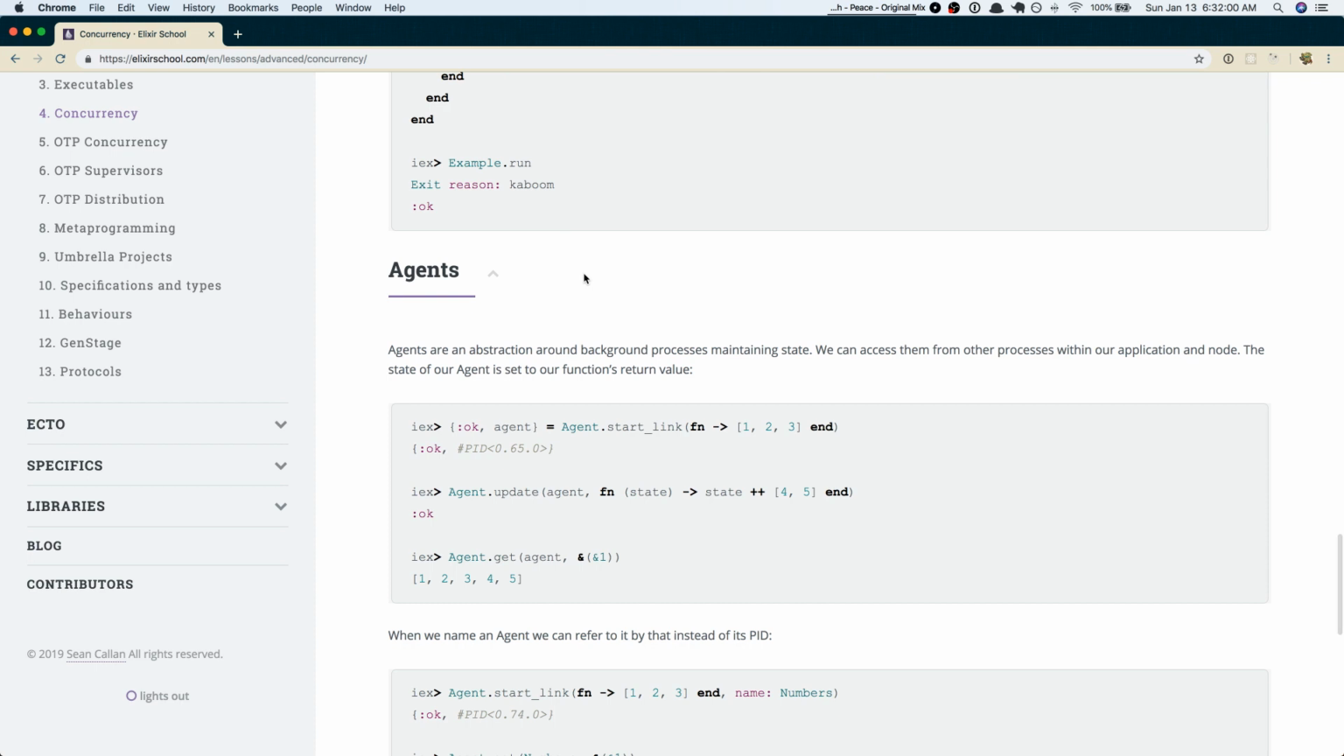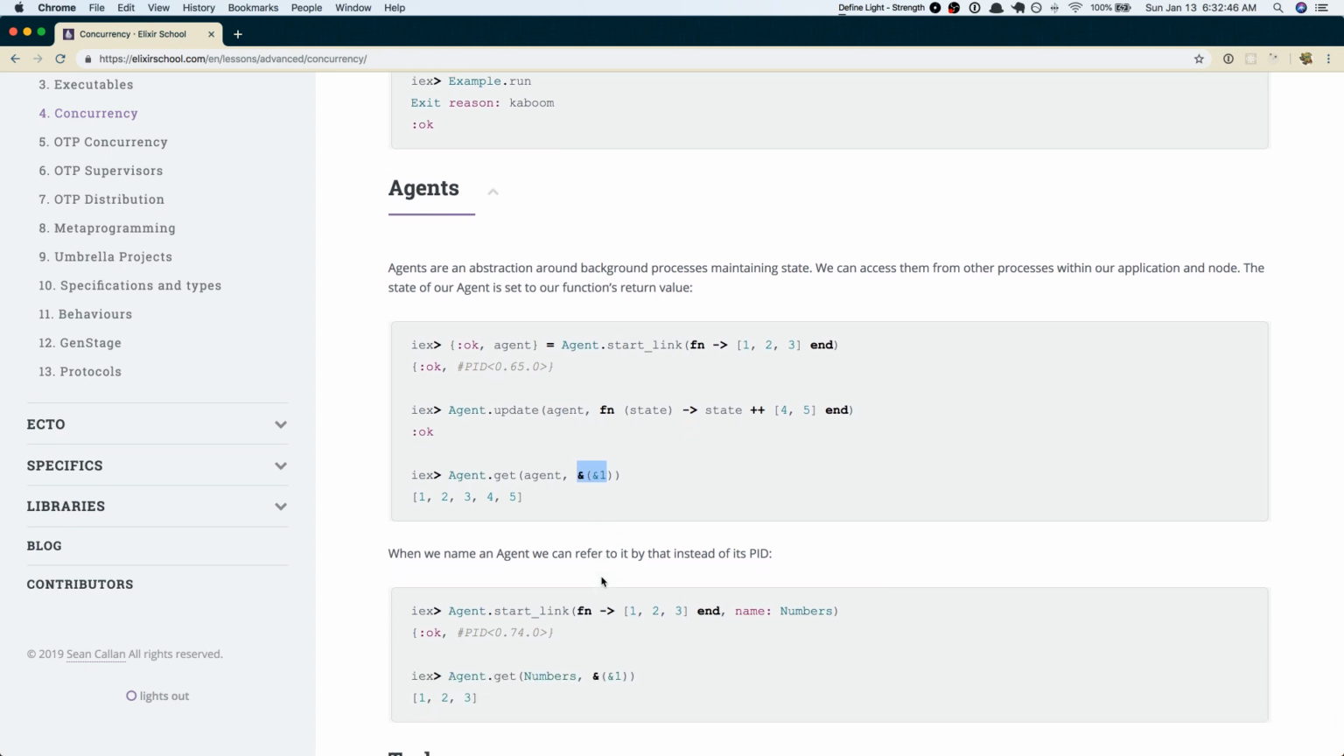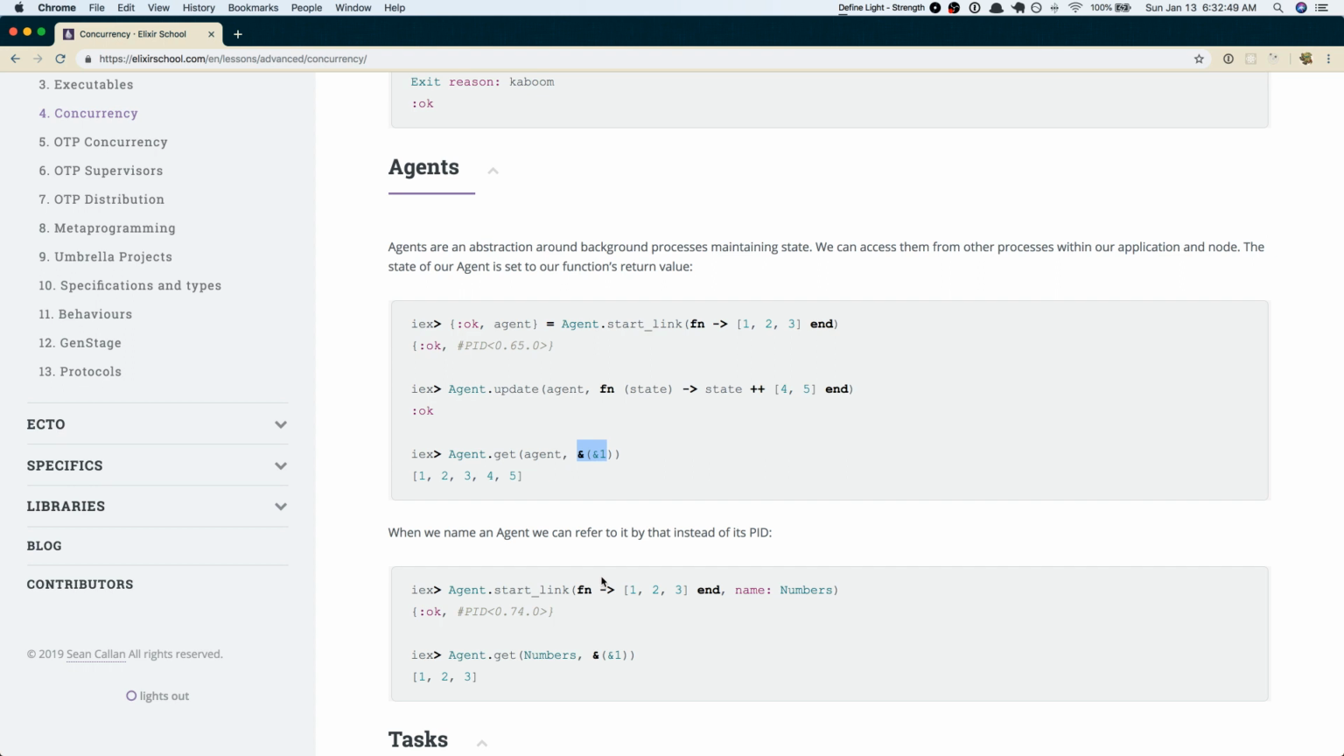Agents. Agents are an abstraction around background processes maintaining state. We can access them through other processes within our application and node. The state of our agent is set to our function's return value. Agent update, 1, 2, 3, 4, 5. Agent get agent. When we name an agent, we can refer to it by that instead of its PID.